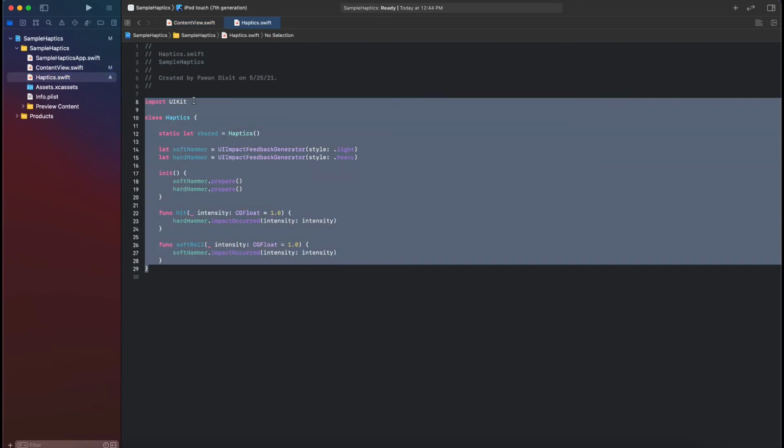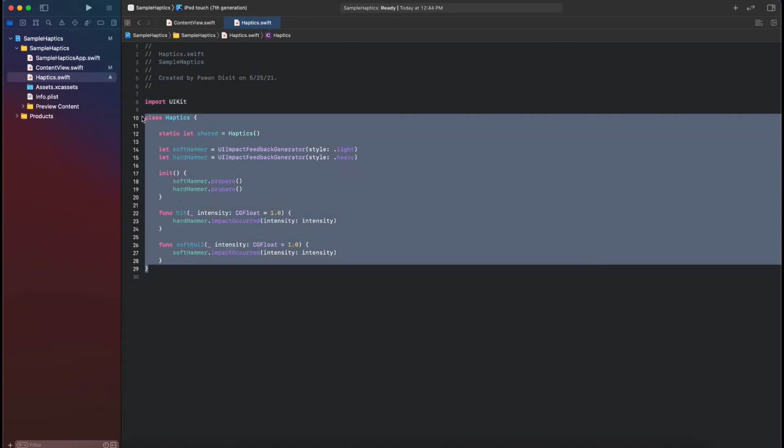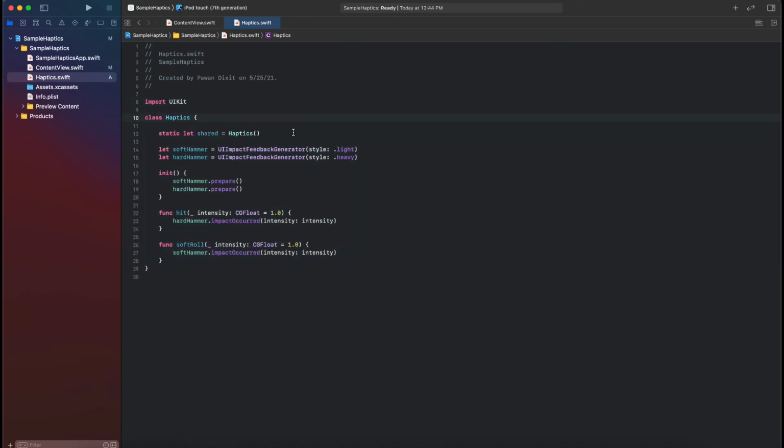So that's it for this video. I just wanted to show you how you guys can have haptics implemented in your SwiftUI app. Whenever you want to implement haptics, just have this class and use the hit or softRoll functions to generate feedback.